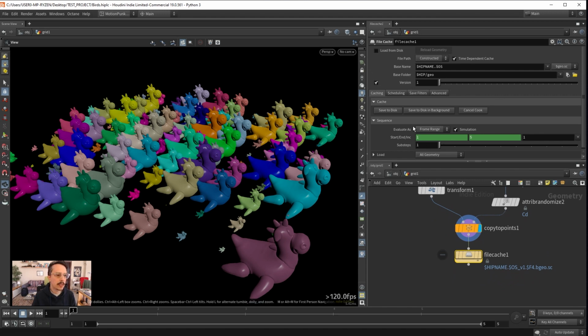And here's where I say how many frames I want to export, save to disk. Actually, let me start from here. It has this save to disk. This is what I use most of the times. All of the times, actually. I don't save disk in background, for instance. I think it lets you continue working in your project while Houdini tries to cast things out.